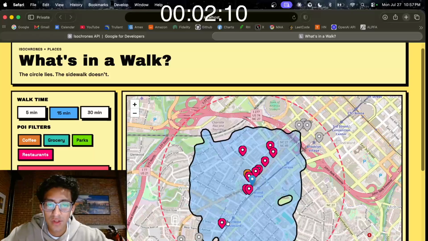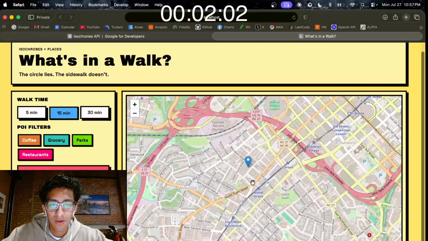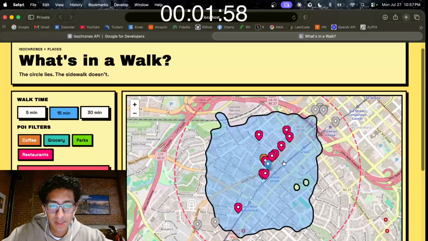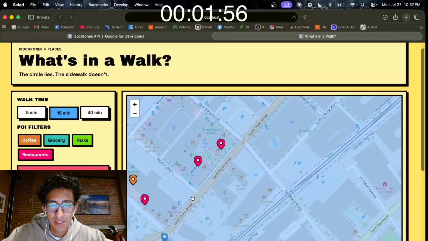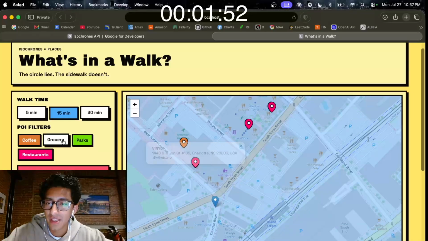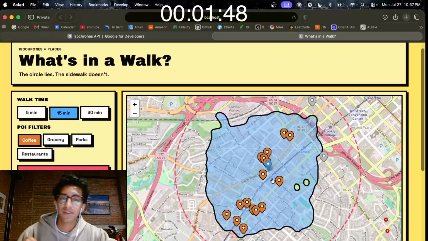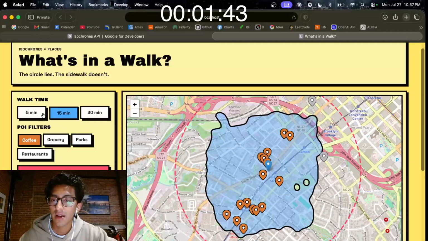So with this one, the blue blob is everything you can reach within 15 minutes. And you can see here, oh man, I'm seeing a lot of bugs. Or not bugs, but just things I'd like to change. So you can see here, when you click these, let's set it to coffee. If we set coffee for the example, you can see all the coffee shops that I can reach within 15 minutes of walking in South End.